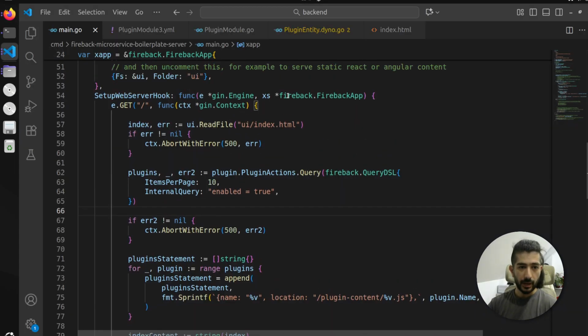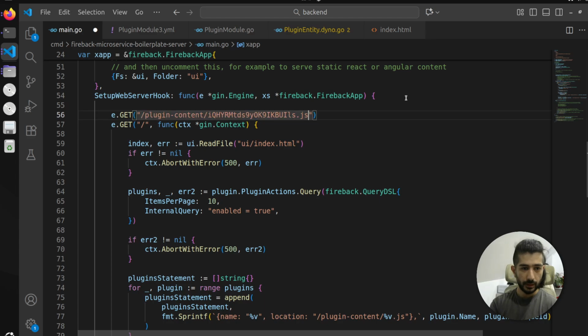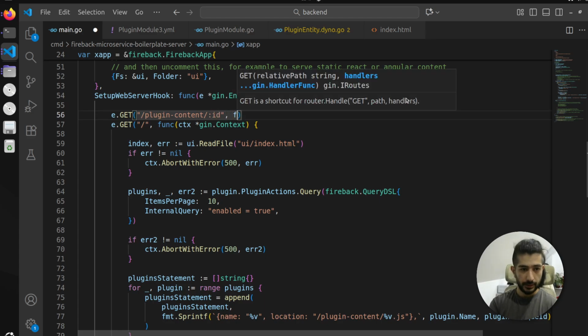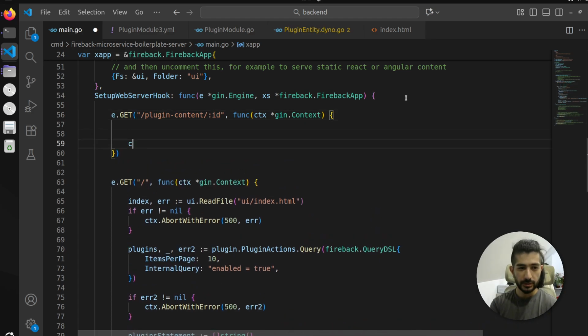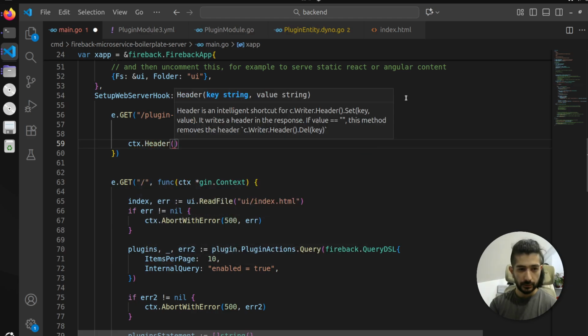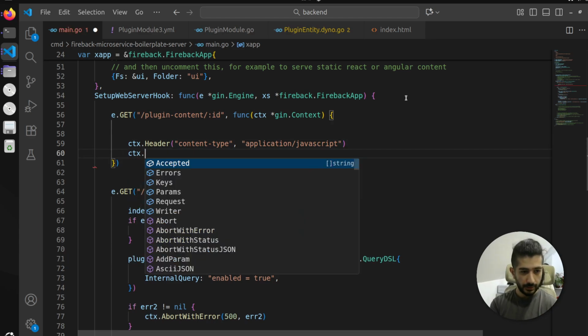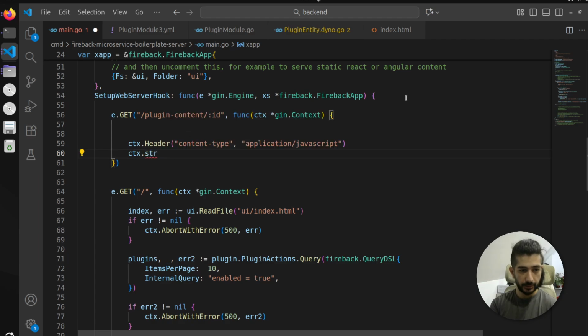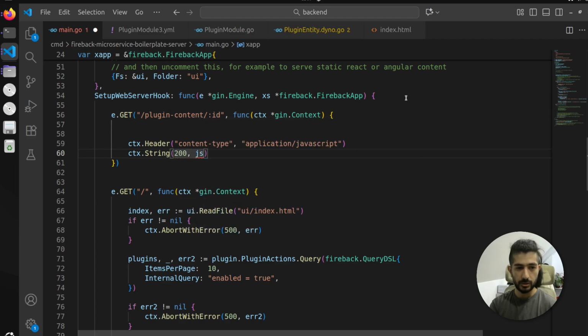It's a 404, and we're gonna go and create that route again real quick. So we need another GET endpoint, which is a plugin like this. I'm gonna remove this, call it ID, and then a function like this, and we're gonna return a header of content type application/javascript, because it's a JavaScript file in the end. And then we're gonna put some string, and we say the JS, let's say 200 and JS file.